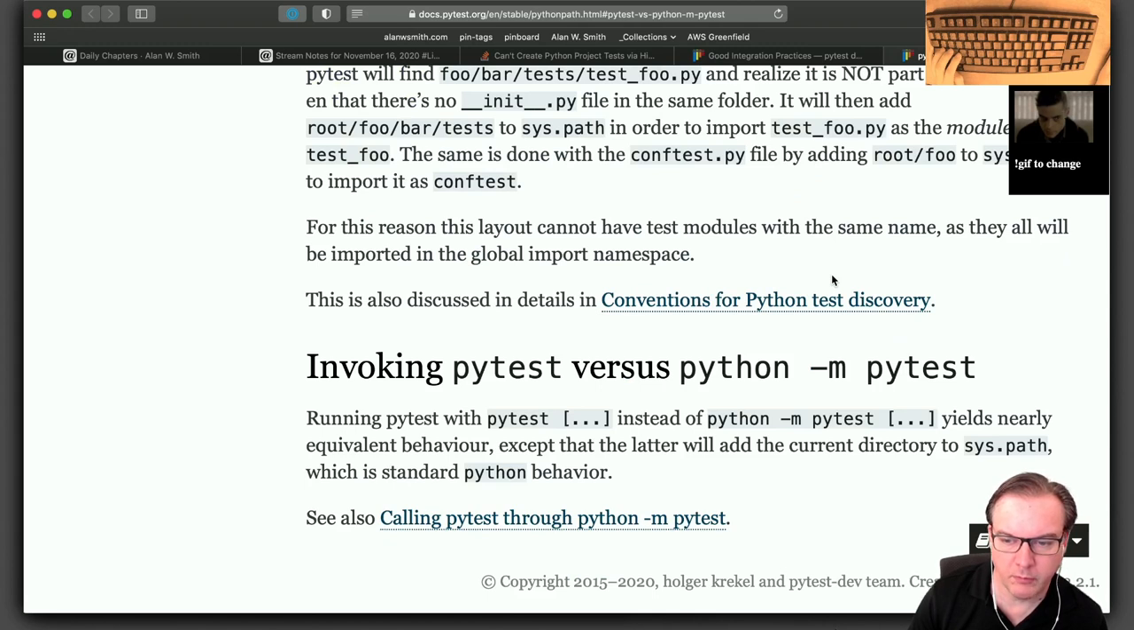Running pytest instead of python -m pytest yields nearly equivalent behavior, except that the latter adds the current directory to sys.path, whatever.